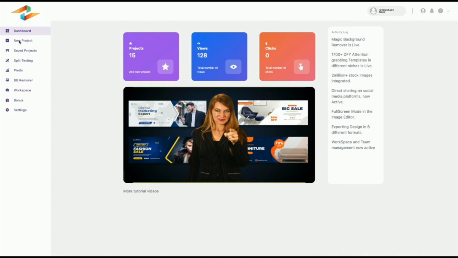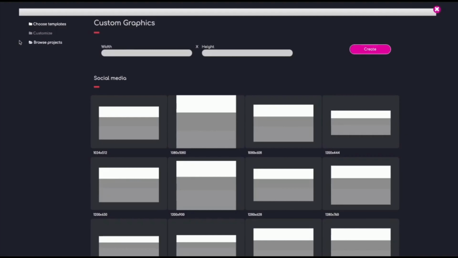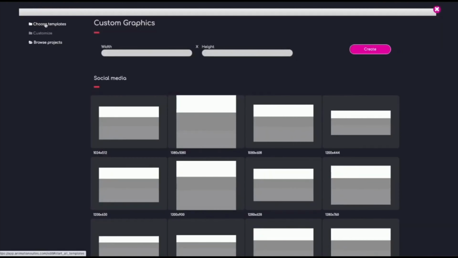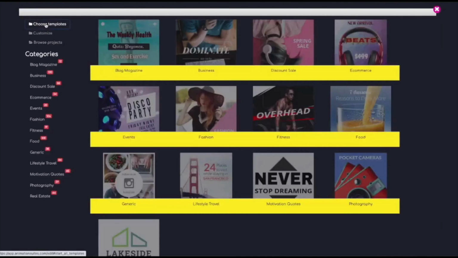So let's dive straight into it and create a new project. The design editor will load, and the first screen that you'll get is some custom graphics that you can create. You can set your own width and height. You can choose predetermined sizes down here, or you can go and choose a template. So let's choose a template right now.